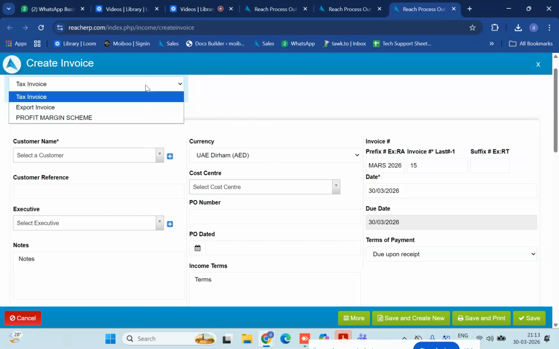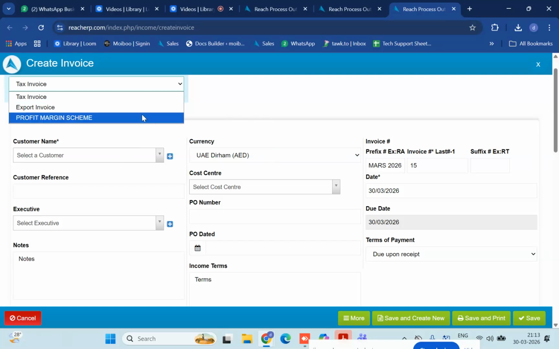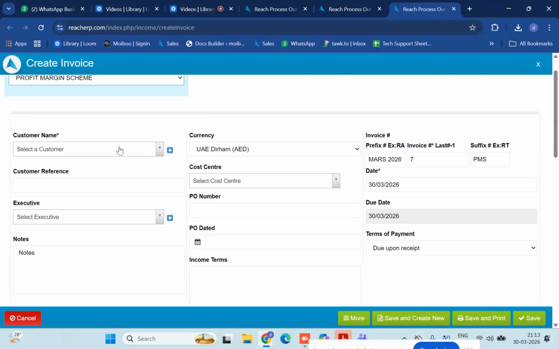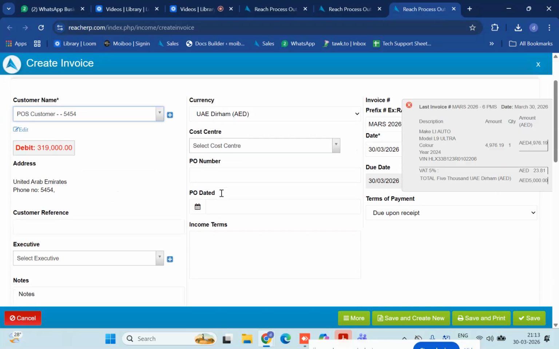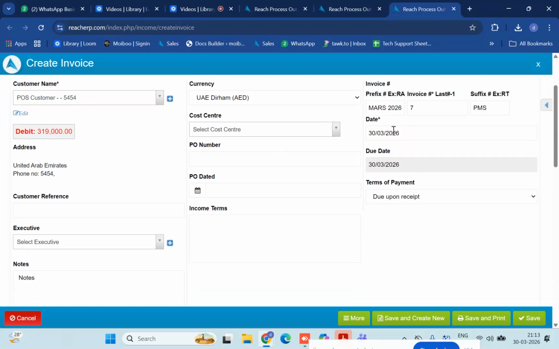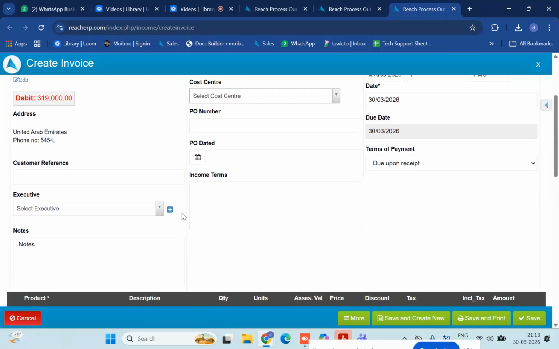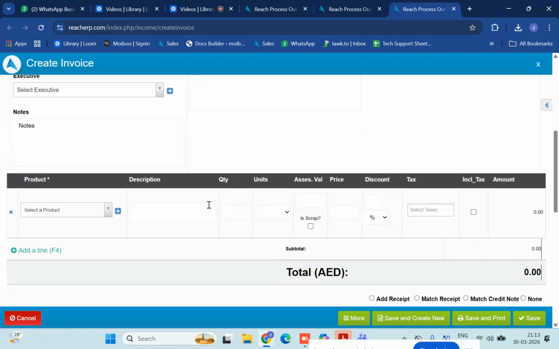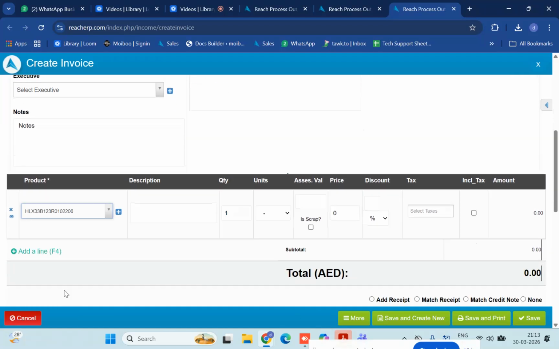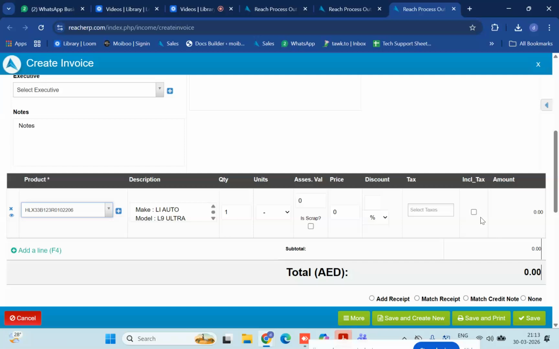So let's choose the template first as profit margin scheme, and here we choose the customer. You can adjust the dates you need, and in case you need to key in any reference, you can key that in. Here you need to choose the product. Then after this, choose inclusive tax and key in the entire sale amount, say for example 5,000 AED.